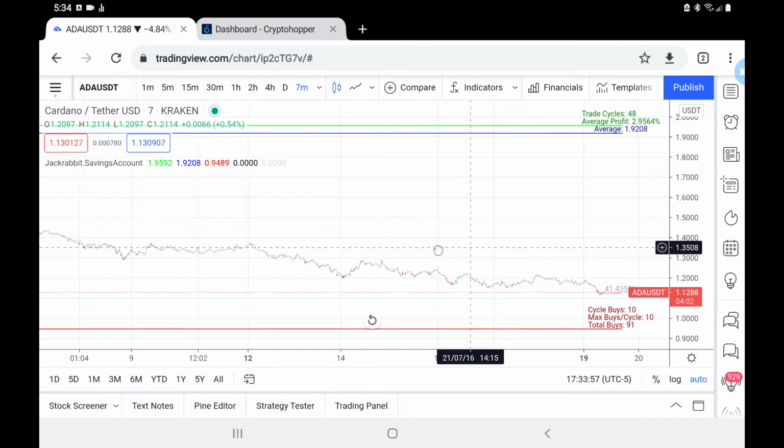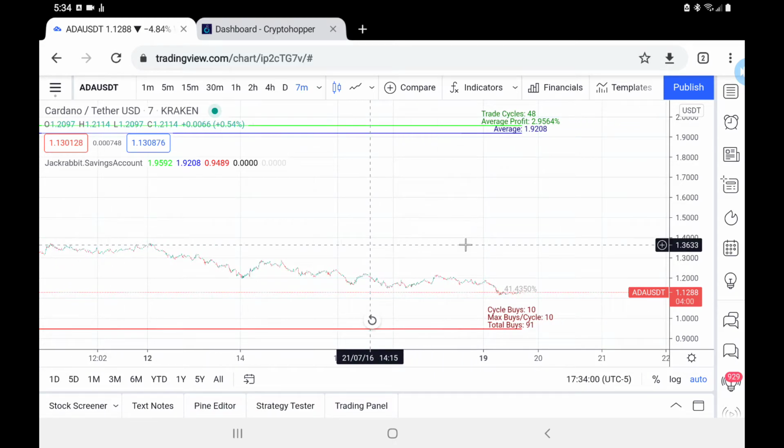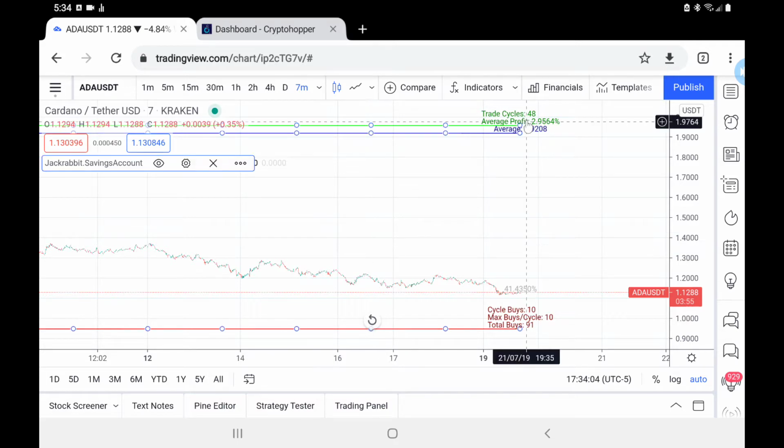So at 2% take profit and 2% deviation, on the 7-minute chart, which basically equates to 24 days or roughly 1 month if you simply want to round it up for simplicity, you're going to make a 2.9% profit average. Your maximum buys per cycle are going to be 10. That is your minimum. Now, your maximum is going to be 50.